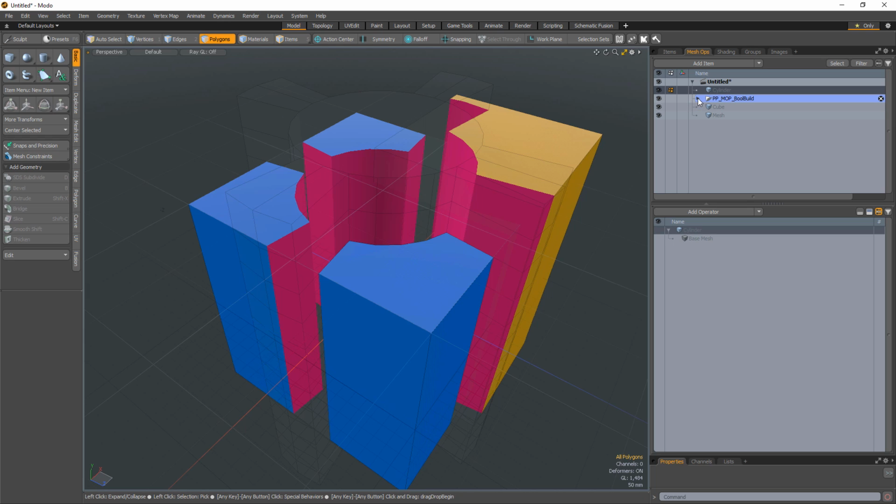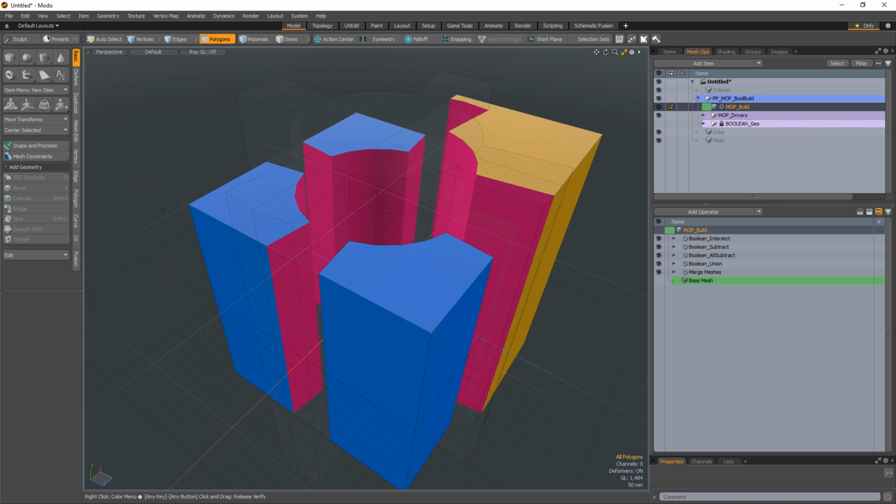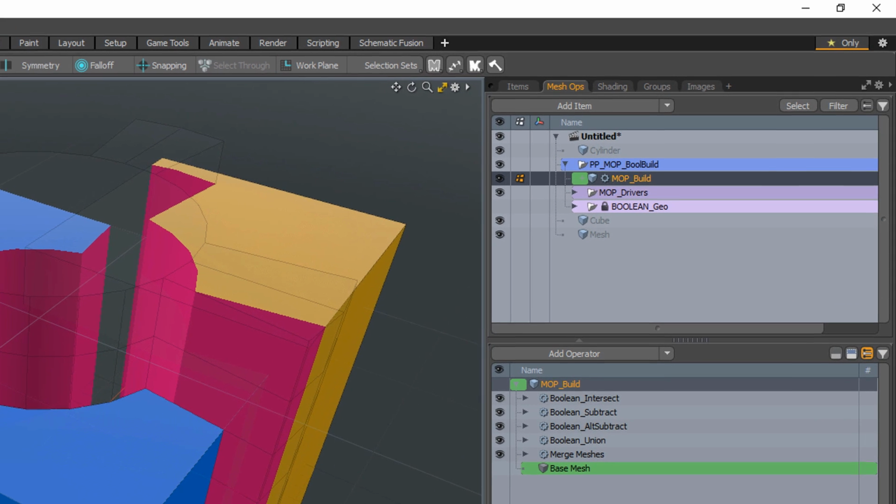In the items list, expand the hierarchy of the MOP Boolean build you'd like to adjust and select the MOP Build procedural mesh item. By default, MOP Booleans perform union operations first, subtract operations second, and intersect operations last. You can drag and drop the mesh operations to reorder them with the understanding that operations on the bottom of the stack are performed first.